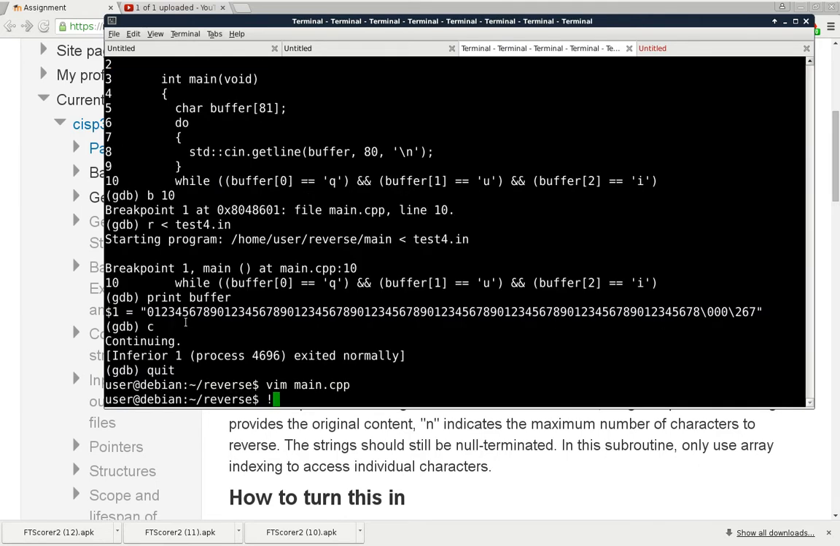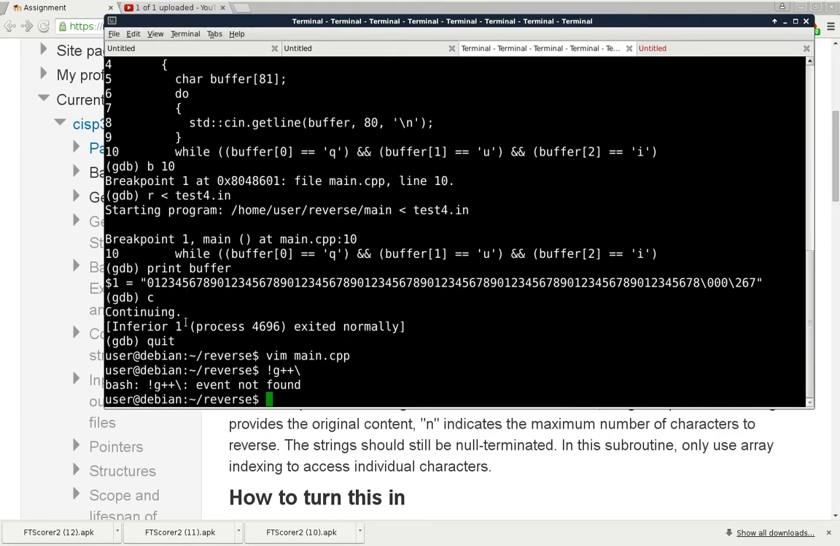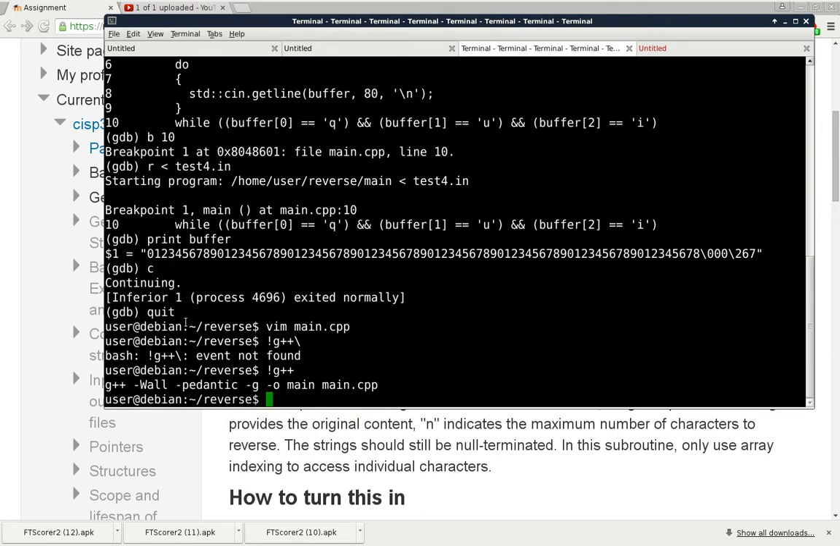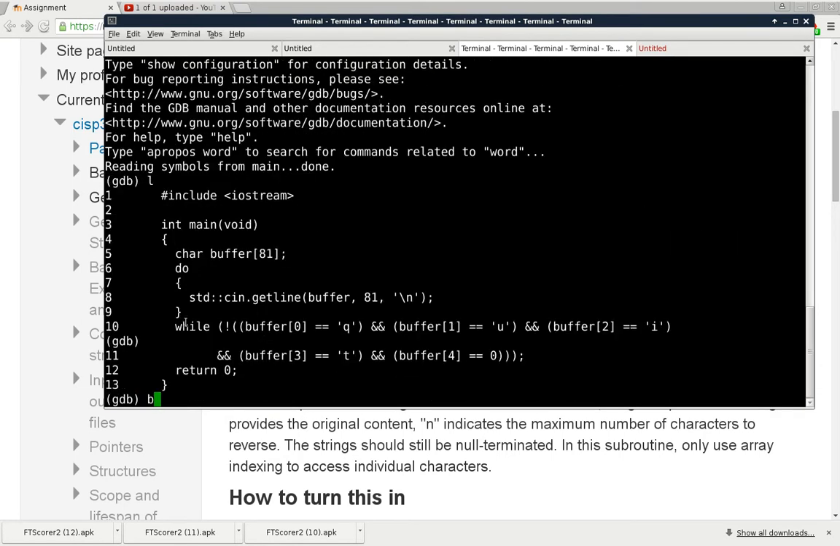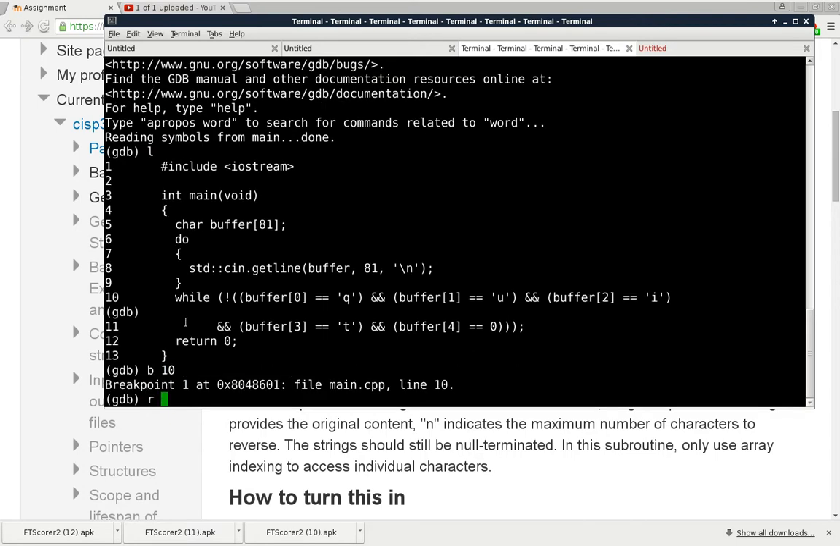All right. So now that we have this part done, we'll go ahead and recompile the program and then run it again. So we'll do a GDB main, put a breakpoint on line 10 again, do a run from test4.in.